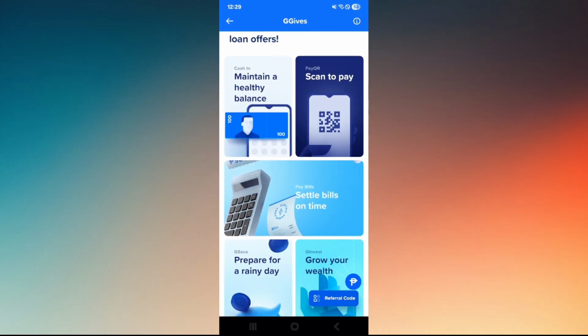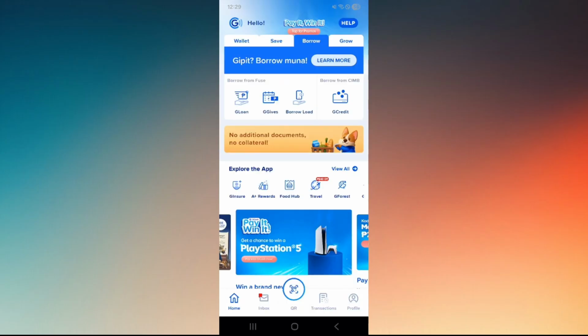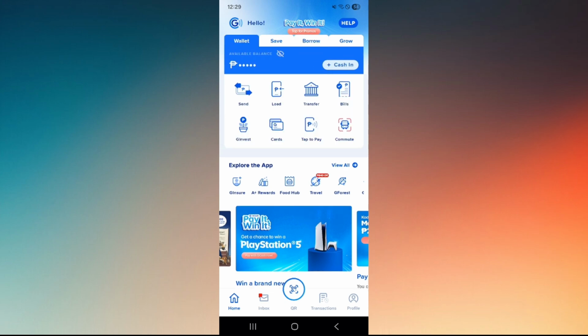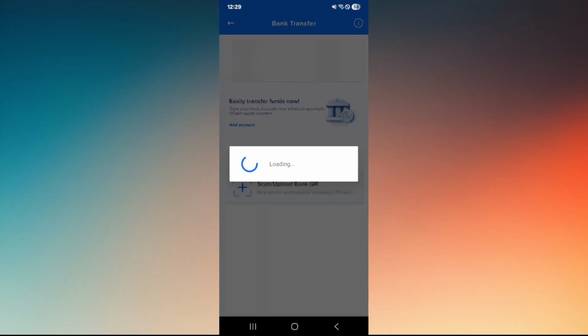However, if you already have a specific fund directly from GGIS, all you have to do is simply swap it over or transfer your GGIS funds directly into your GCash wallet. Once you successfully transferred it over, all you have to do next is hit Transfer and then go into Local.